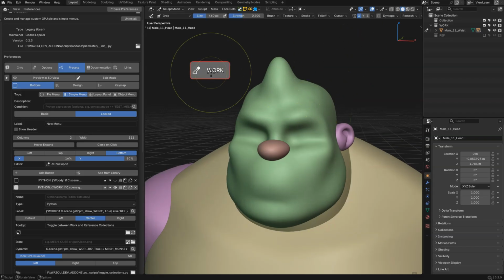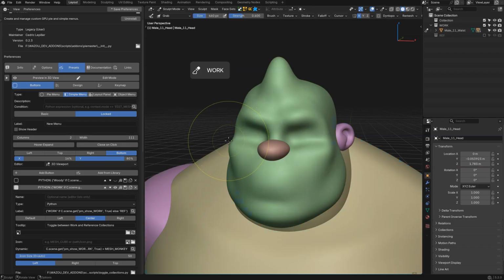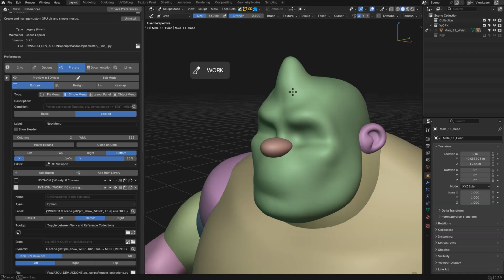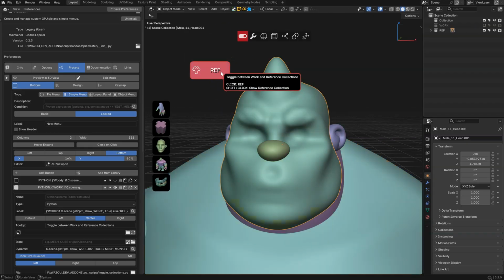Okay, so I made this button. If I click, I will see my reference collection. And if I click again, I will see my work collection and I will be in sculpt mode. Okay, so it's as simple as that, bam, bam.